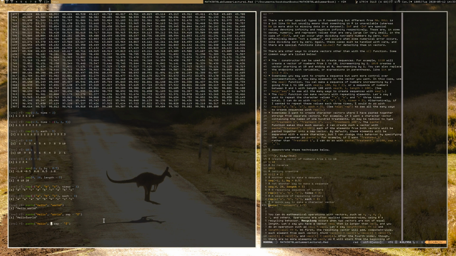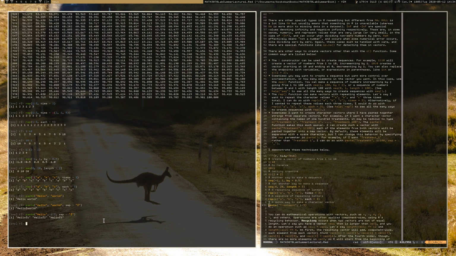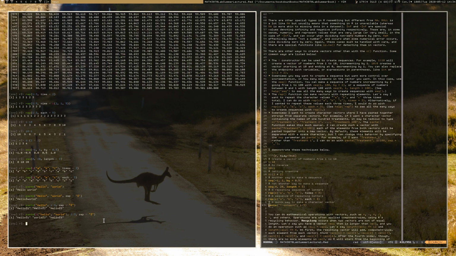Now I wonder what would happen if we were to give it a character vector. So we've got hello and world. Okay, so what ends up happening is it will kind of alternate. It will try to weave the two vectors together when it's pasting.